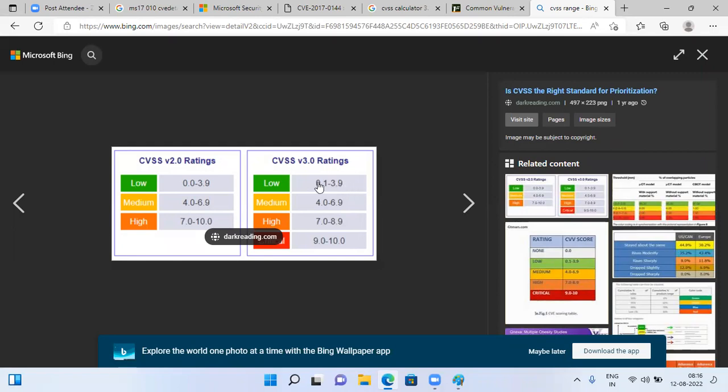The range widths are low 4, medium 3, high 2, critical 1, the difference between the lowest and the highest. Very easy to remember. Remember these things.